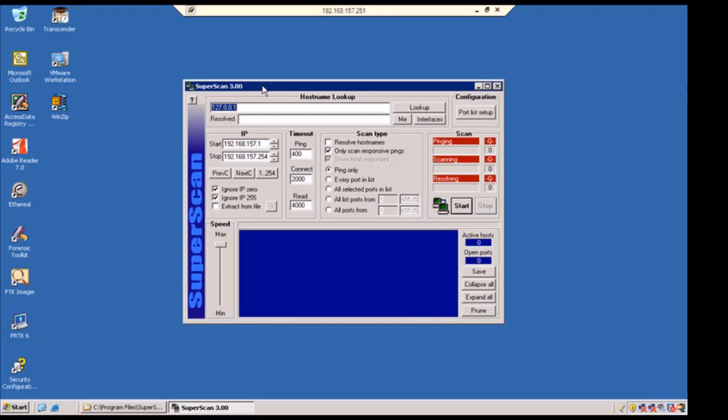So what we're going to do is we're going to basically ask a computer which of its TCP ports or UDP ports are listening, or actually have software that is monitoring for activity on those ports. And to do this, we're going to use SuperScan.